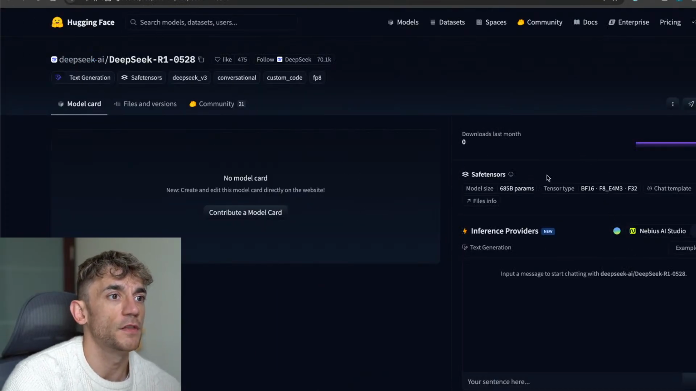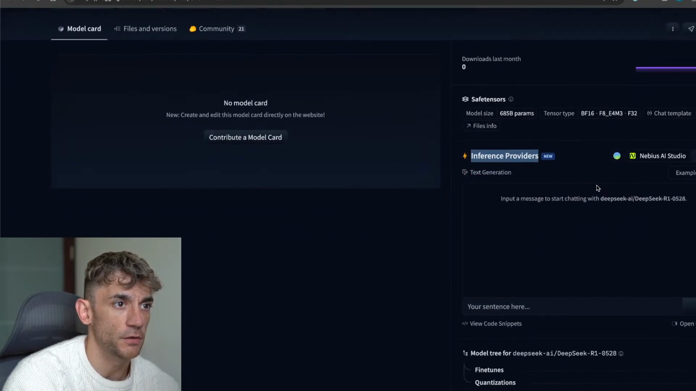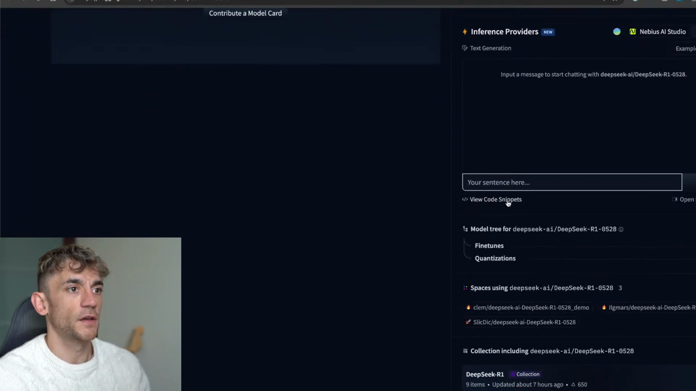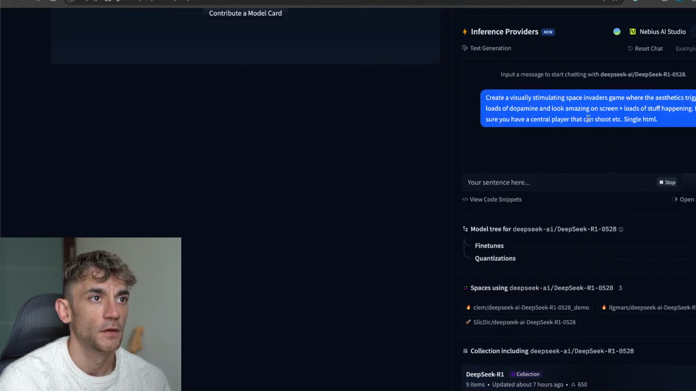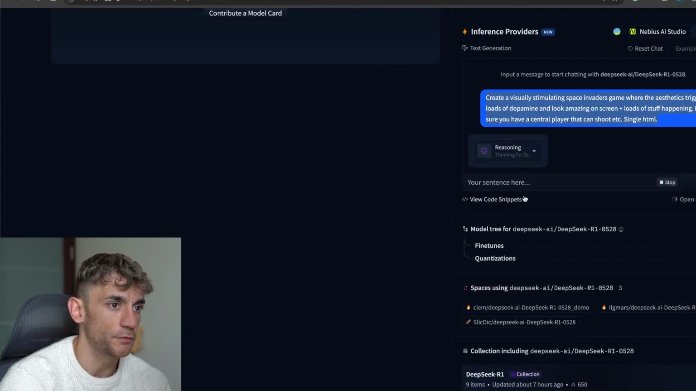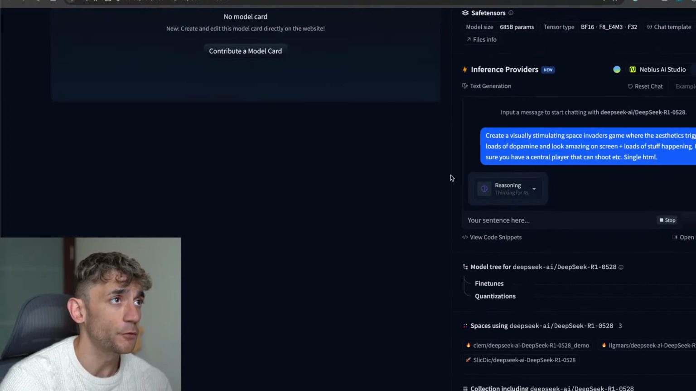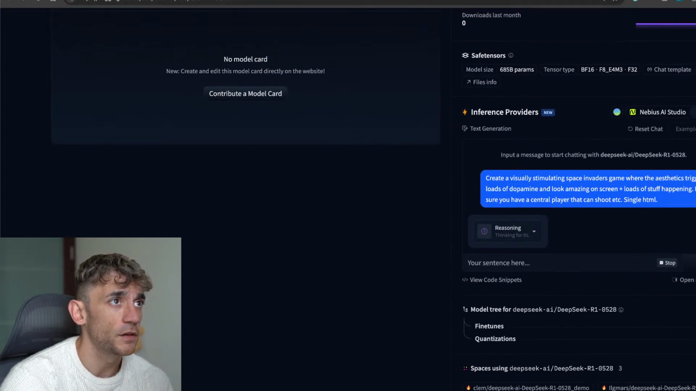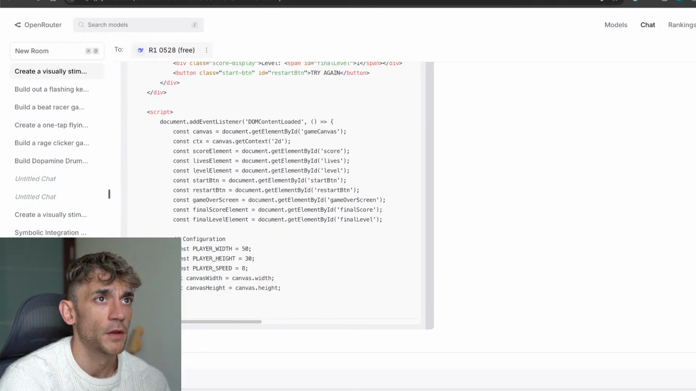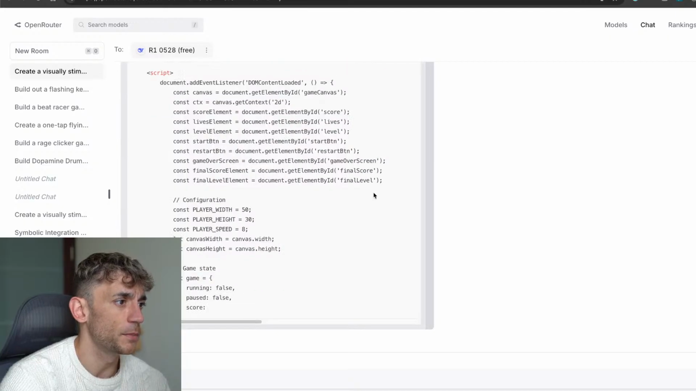Now, if you want to start using this inside Hugging Face, you can actually go to Inference Providers over here on the right, and then you can just type in whatever you want to do directly down here. So for example, if we type in the sentence, create a visually stimulating Space Invaders game, blah, blah, blah, it's going to start reasoning and working right there. So that's another way to get free access to it. And also you can grab an API key from OpenRouter and then start coding with it as well. I'll come on to many different ways to build stuff later.